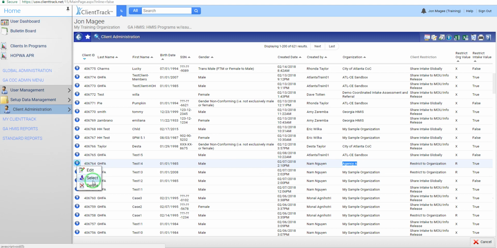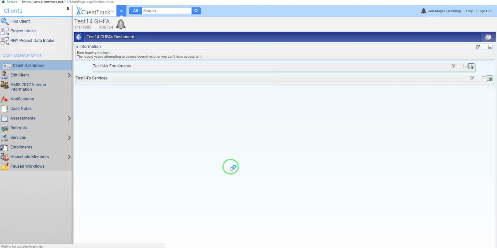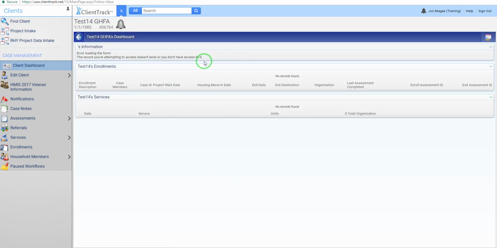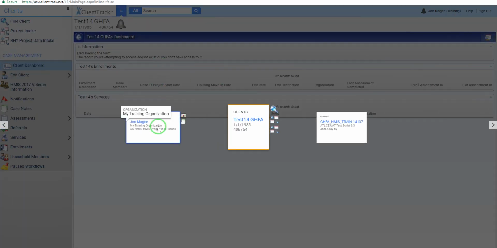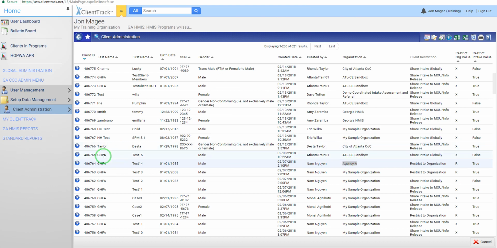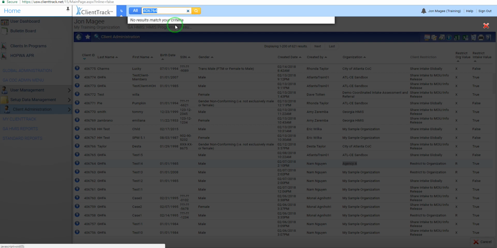Just something to note here, if I did try to go ahead and pull up this client, I actually would not be able to, because once I switch over to the client's workspace and it tries to pull up this client, that's when the security kicks in and says, hey, you should not have access to this client. In the same way, if I took the client ID number here, for instance, if I typed in 406-764, it's not going to pull any results up.